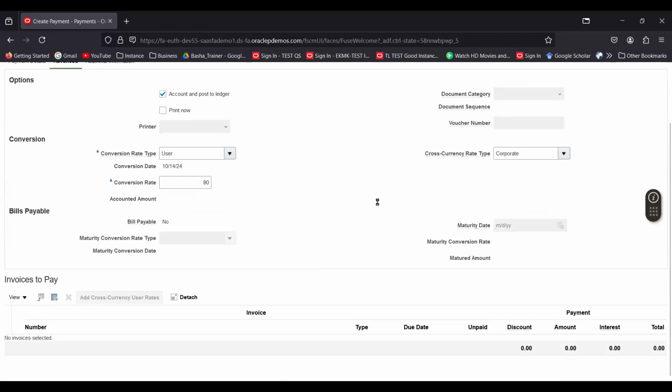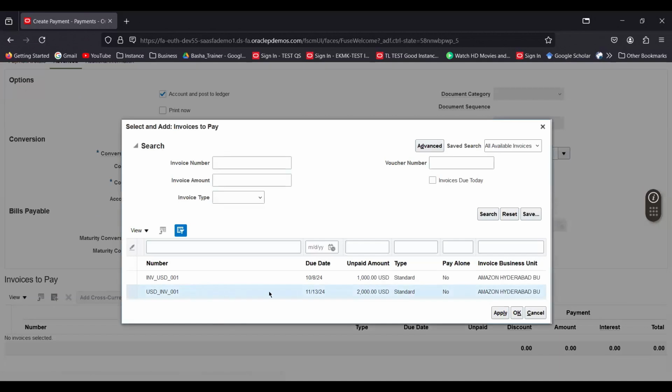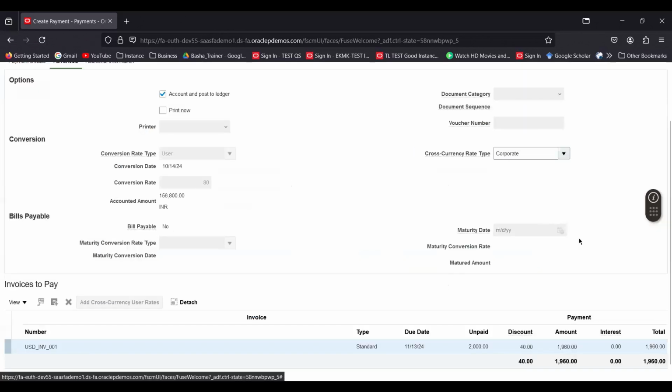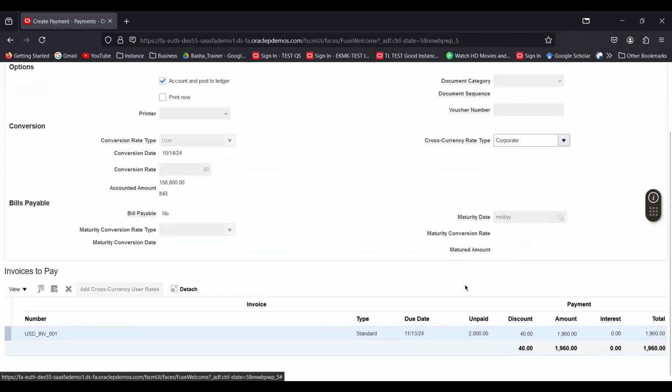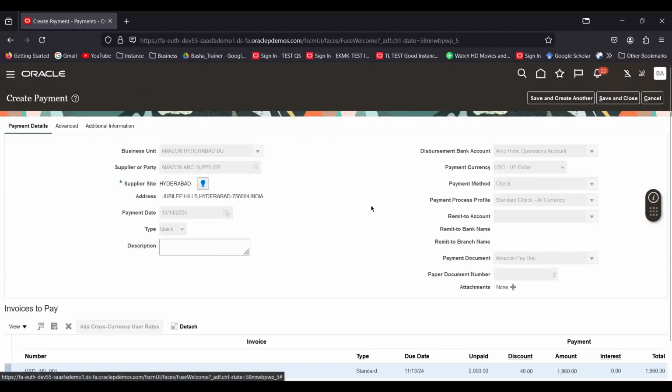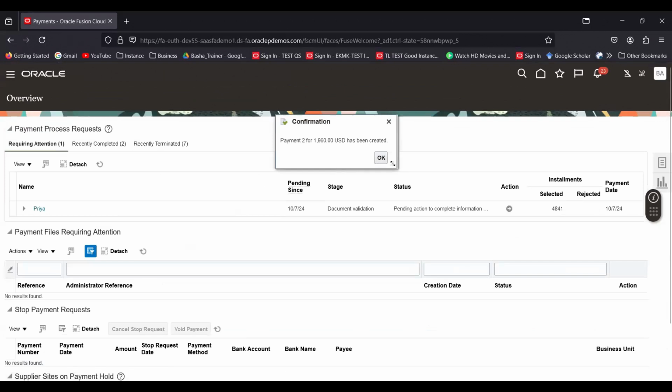Here we are going to select the invoice. We have, for example, this one, which we just created. We can use both, but let me just use this one. You could see that there is a discount of 40. The reason is because the payment term is 2/10, net 30. So for that reason. Now I'm going to save it. So this is payment number 2.